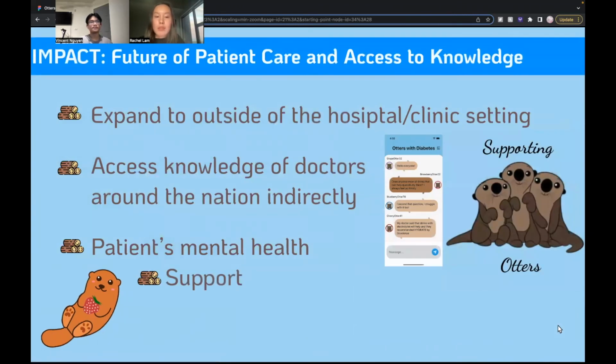In order to bring the level of patient care higher, the care has to resume outside of the hospital or clinic setting. With this app, patient care can be given to the patient in the comfort of their own home. An important component of patient care is the patient's mental health. Having others to talk to lets the patient know they are not alone in the situation, and that sense of comfort is at the core of patient care.